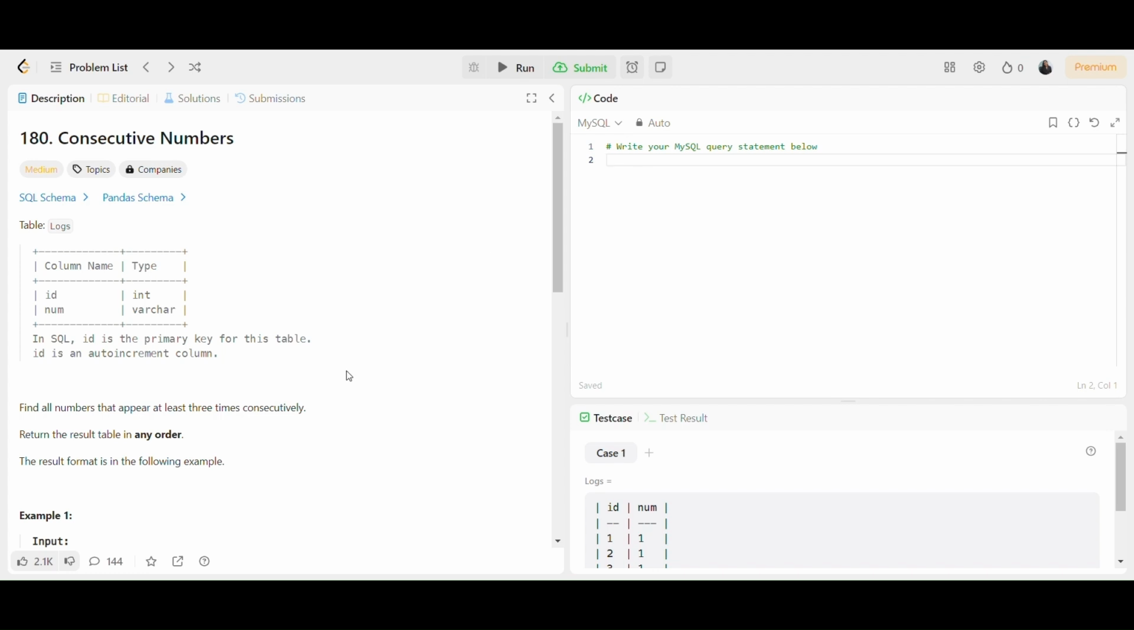So yes, we have a table here, and we only have one table. So we are going to perform a self join to check what values are present here. We are going to take three aliases of this table, that is L1, L2 and L3, for the same table to perform the self join.